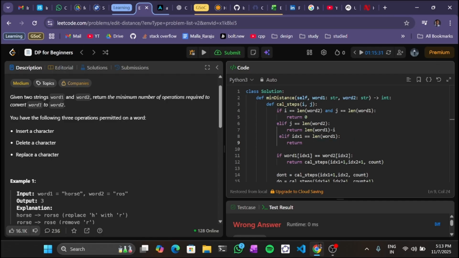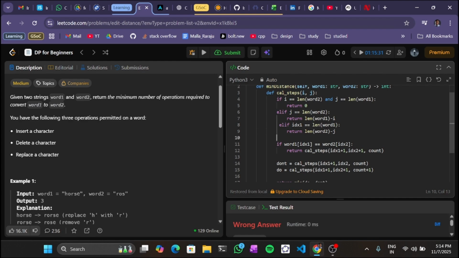We reach the end of the word 2. That means we have to insert values. Length of this is good, and if both the values are the same, we can move forward without any problem.